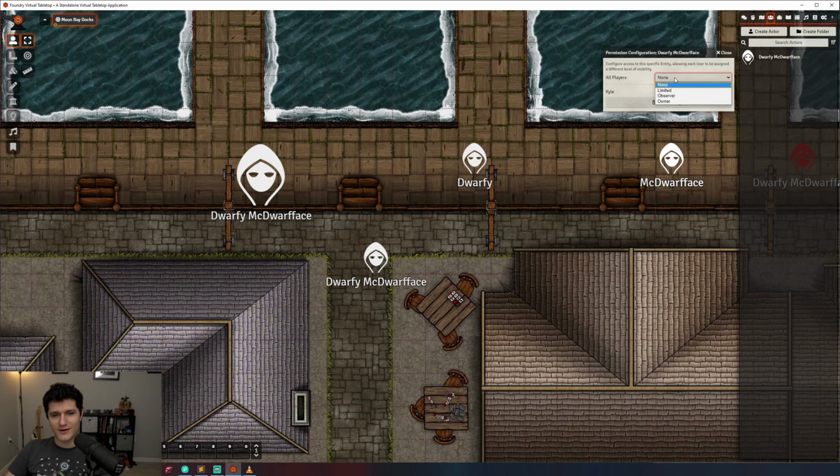limited information about it, but can't control it. Observer, which does all of the prior stuff, but also lets the player see their character sheet and see what that token can see, but it doesn't let them move it around. And the Owner permission lets someone do all of the prior stuff, but also move the token and make changes to its character sheet. The default option will just use whatever setting is set for all players.